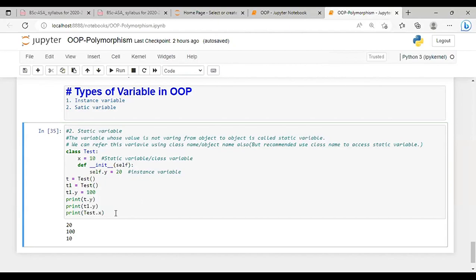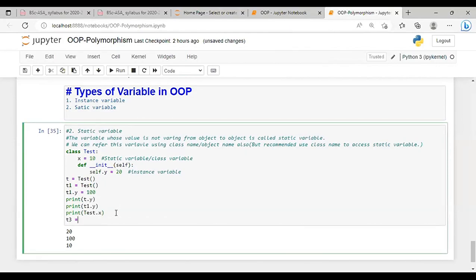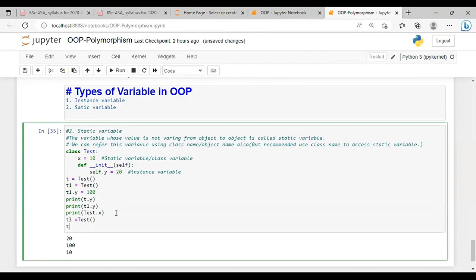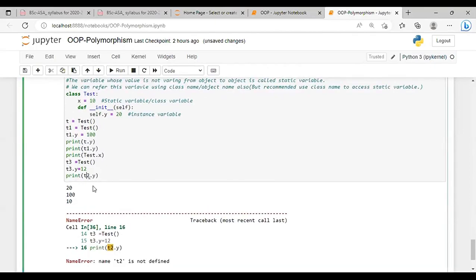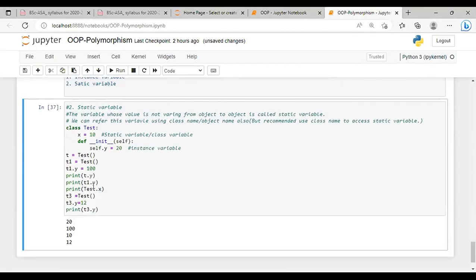Are you getting it? If I'm creating another object like T3 is equal to test, and I am changing T3 dot y is equal to 12, and again I am printing the value of T3 dot y, it will be 12. Can you see? This y is object specific, and that's why it is called instance variable. We are having 3 instances of y. Agree? Okay, sir. Now got it.